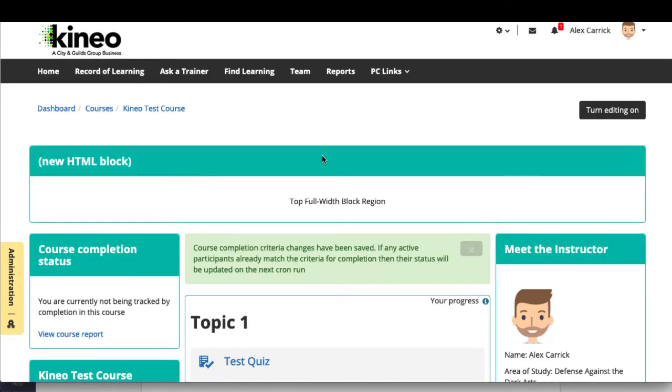After saving these changes, you will see a notification typically displayed within a green box, letting you know that your completion criteria have been set, and any active participants, meaning individuals who may have been progressing through the course before your completion settings were set, will have the new criteria applied to them after the next cron run.